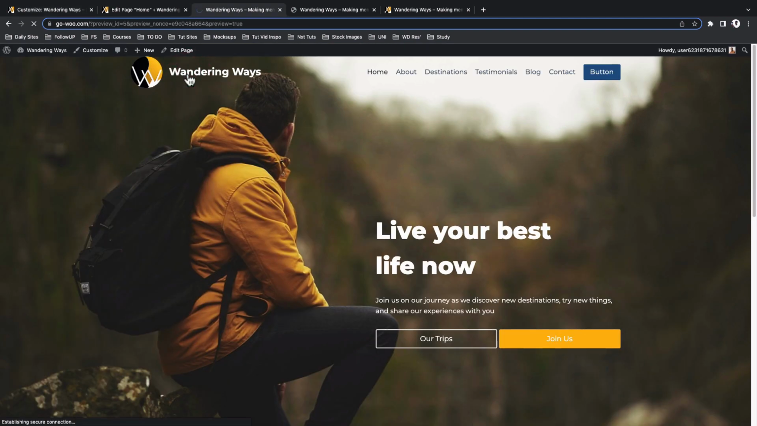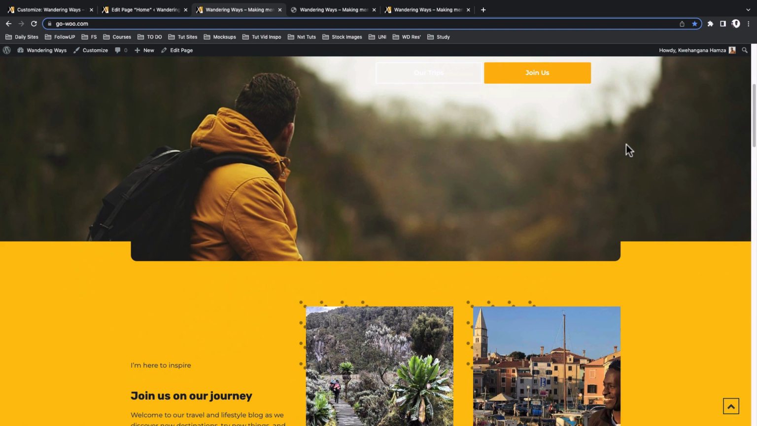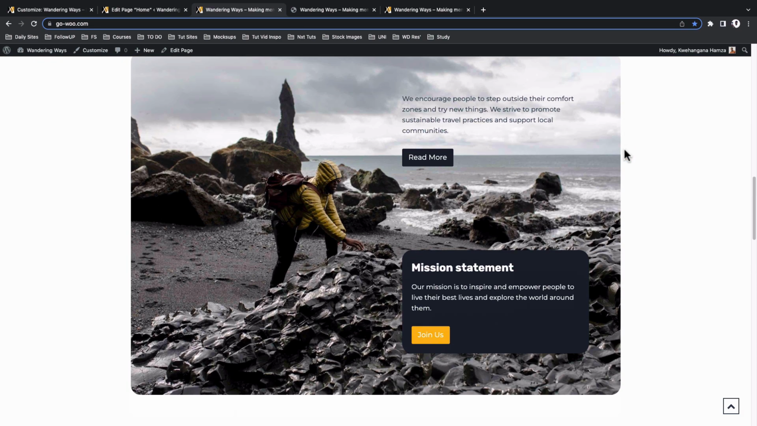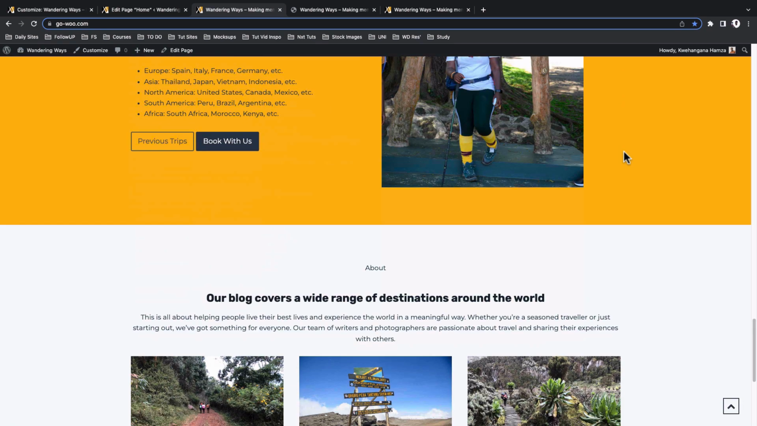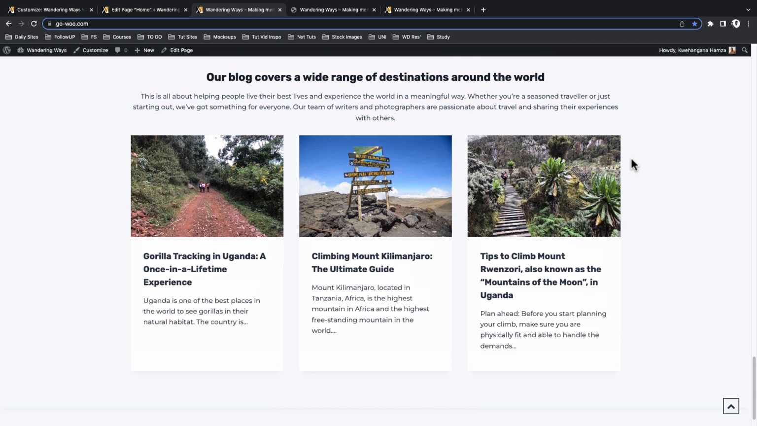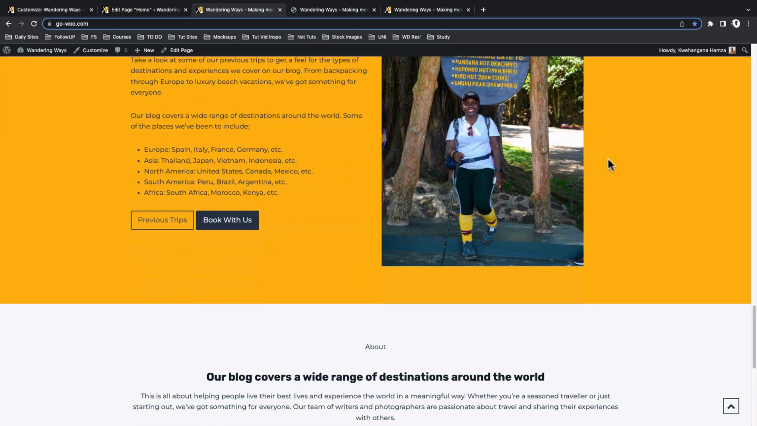Now, when you look over here on our website, I've actually made a couple of changes. Apart from editing the button text over here, I have added a new section over here, and the testimonials section, and also the destination section, and all this other content. Let me take you through in the back end how I managed to add all these sections.